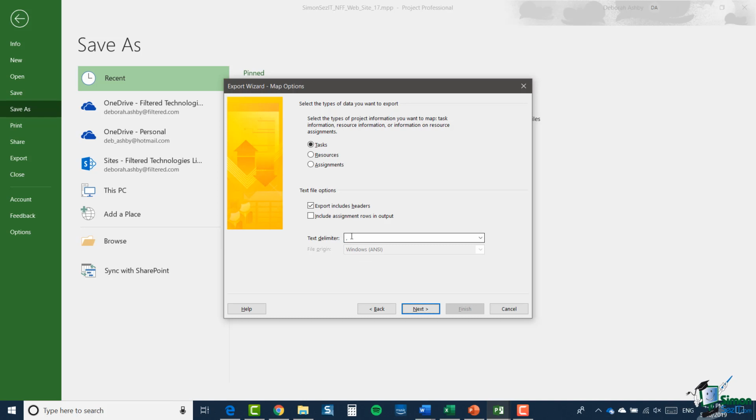So although we usually refer to CSV as comma-separated values, sometimes you might have something else separating the values, whether it be a tab, a space, a different sort of delimiter. So I'm going to stick with comma. I'm going to make sure I've got export includes headers, and I'm going to click on next.